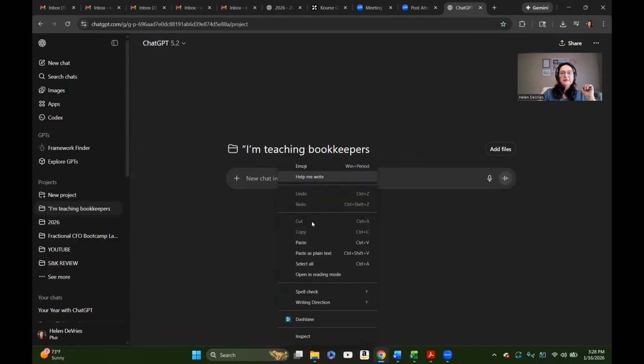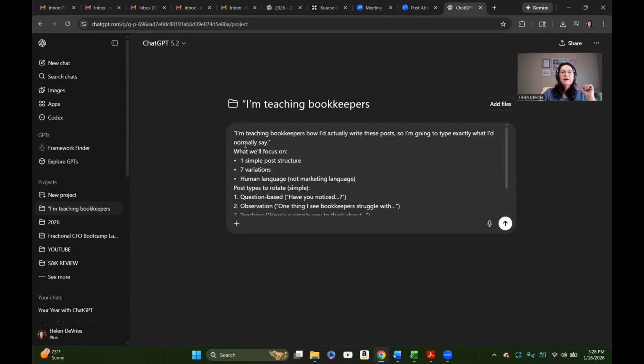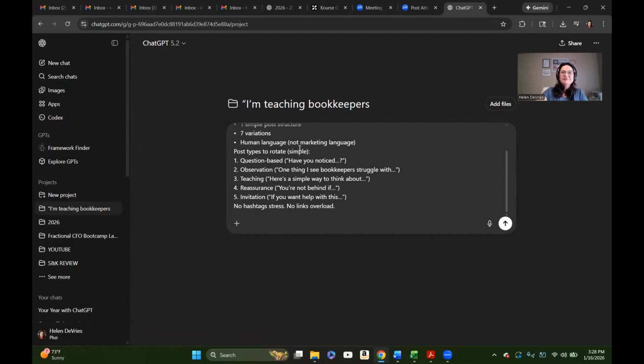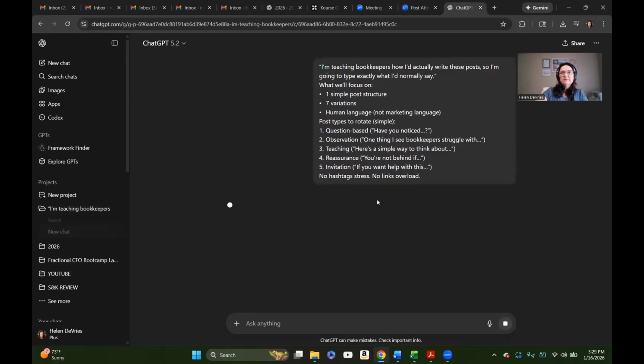And now I'm going to put in the long text that I had for it, which is I'm teaching bookkeepers how I'd actually write these posts. So I'm going to type exactly what I would normally say. We'll focus on one simple post structure, 7 variations. We're going to use human language, not marketing language, so you can easily understand. Post types to rotate: question, observation, teaching, reassurance, invitation, no hashtag stress, and no links overload. Meaning we're going to do this as simple as possible.